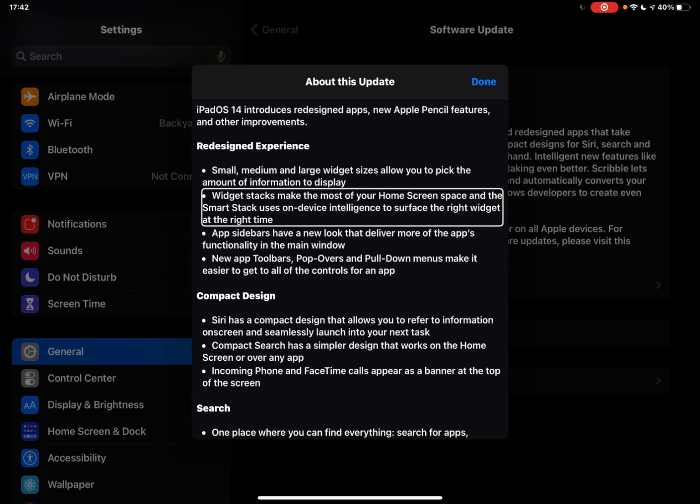Widget stacks make the most of your home screen space, and the Smart Stack uses on-device intelligence to surface the right widget at the right time. Now you cannot, however, put widgets on your actual home screen where the apps are sitting on the iPads. Don't know why. That would actually be nice. It would make more sense on the iPad than the iPhone, but whatever. It is what it is. Apple does what they want to do.